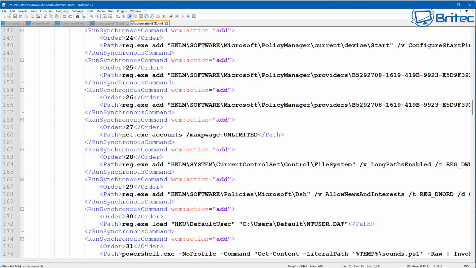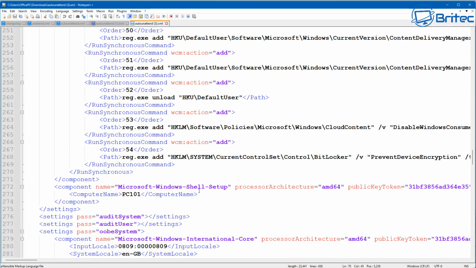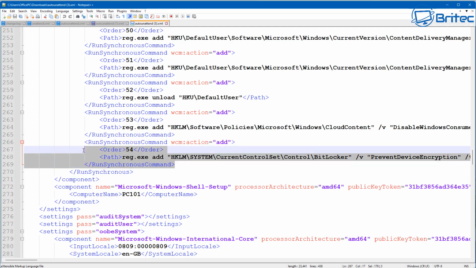It's going to run a bunch of PowerShell commands, it's going to add some registry keys, and it's going to be doing a lot of changes to the system. And it goes up to order 54. So let me just quickly show you by adding one extra order in, just to give you an idea of what you can do by adding more stuff into these and customizing it. I'm not going to go too heavy into it because people were getting a bit confused.